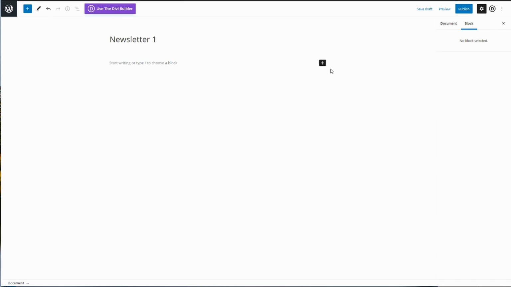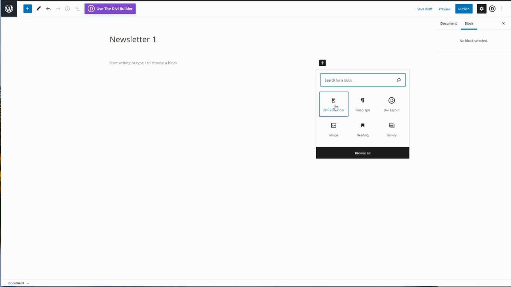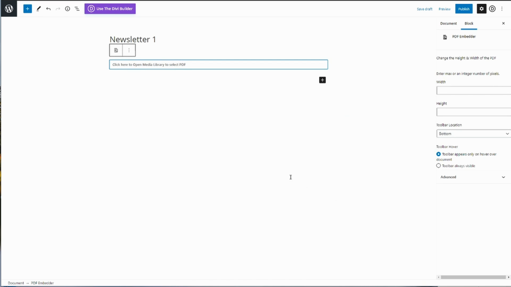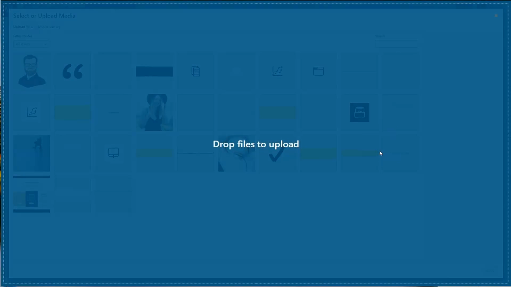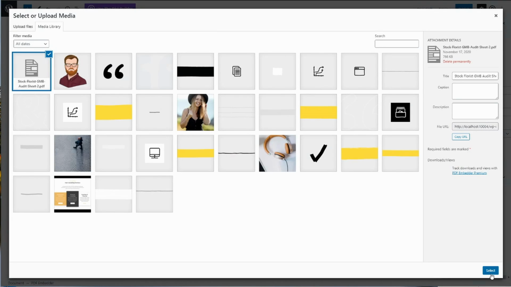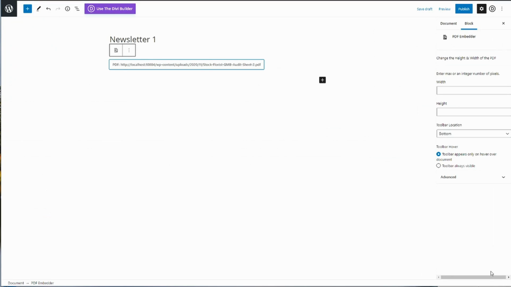Then here, you want to go to the plus and then PDF embedder. And then it brings up this option here. Click this. This allows you to drag the PDF you want to use into the site. So for this one, I'm just going to use a demo PDF that I've got on my computer. So just drag that in. Select that. That'll load that into here.